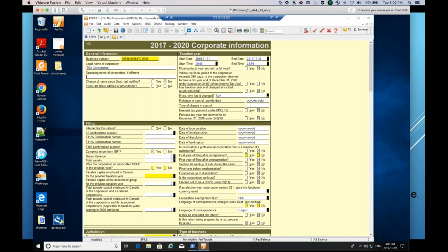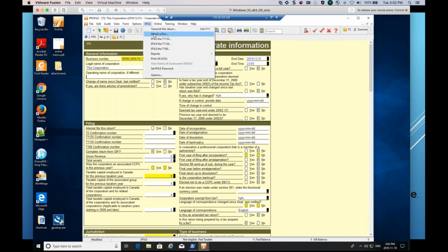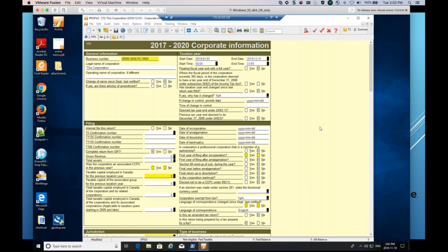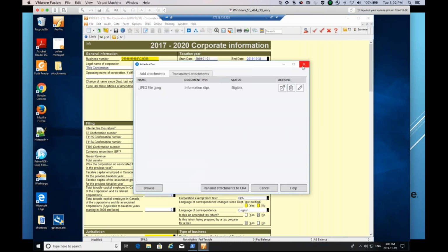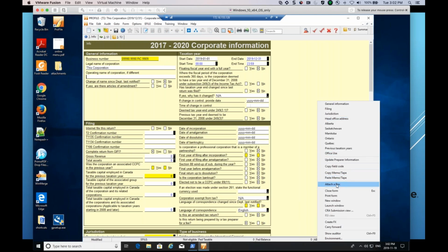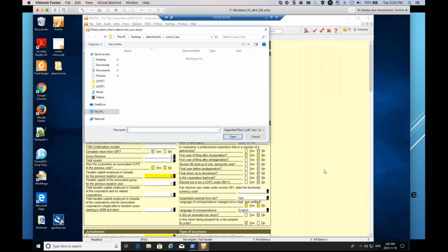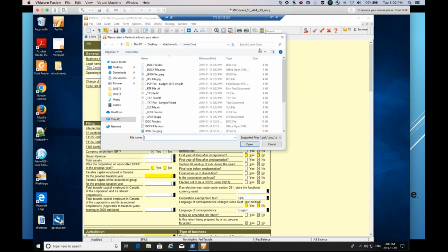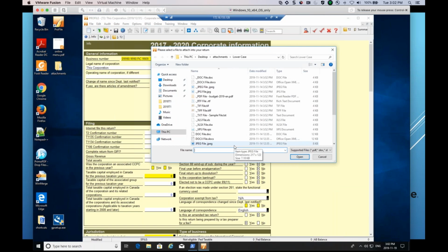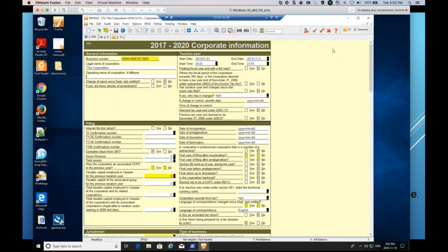The second option is under the eFile menu. And you'll have another option called attach a doc. Both give you the same window. Okay, so I can select attach a doc from here under the eFile window, or I can right click and select attach a doc. It'll give me the same window that you'll see. Okay, or you can do it either way.